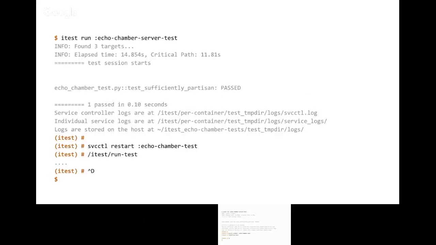So we have a tool called iTest, which lets us run services and service-based tests. So if I have a service-based test, like the echo chamber service test, and I use the command iTest run, this will build the test through Bazel, start all the services in a container, and then run the test in that same container, and then finally pop me into a shell in that container with all the services running. So this would be more interesting if the test had actually failed.